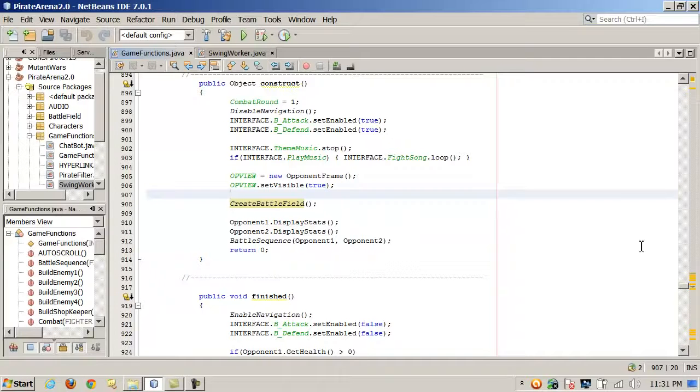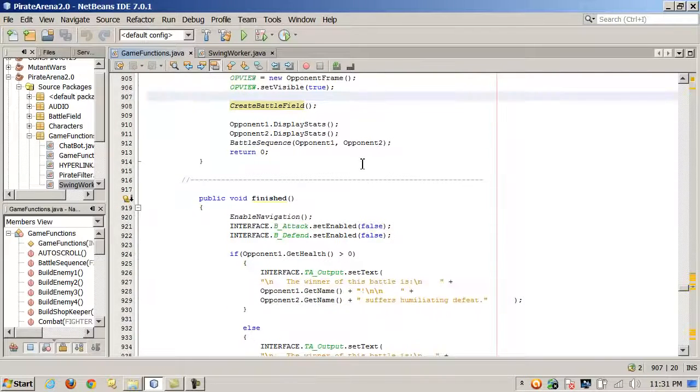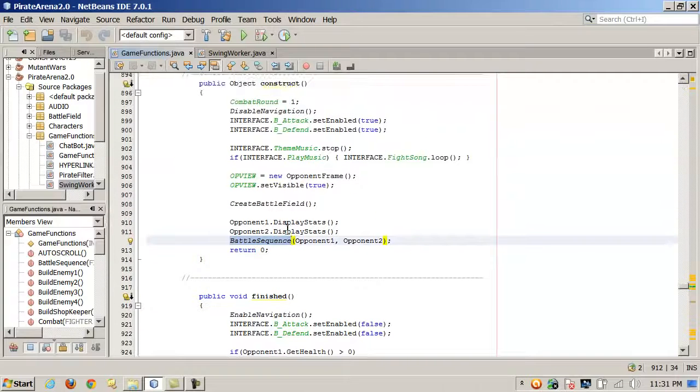And we just covered create battlefield. Then I'm going to come down here, and I'm going to call display stats on my player objects. And then I'm going to launch battle sequence. Now notice all of this, I'll highlight the curly brace here so you can see.